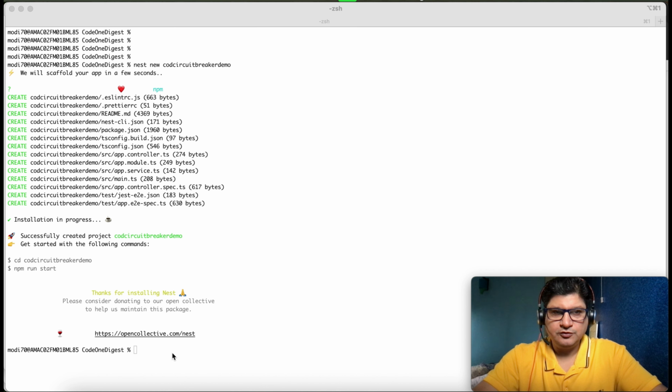Now, the next step is to load this project into our Visual Studio Code. And then I'll show you what dependencies we have to install, what libraries are required to build the circuit breaker pattern. So that will be installing it. So let's do the first thing. Let's load this project into our Visual Studio Code.